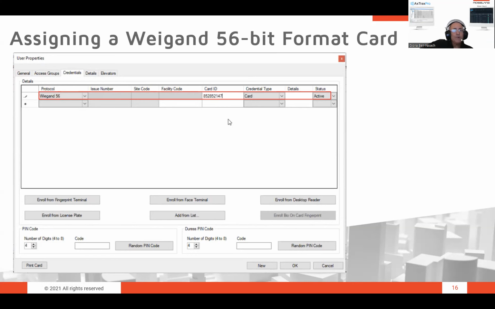And it is important to understand that in this process, if we add a card to the user or delete a card from the user in the AxTraxPro system, at the end of the process, it will also be updated in the KONE server as well. In the same way, activating or deactivating a card in the AxTraxPro system, making a card active or inactive, it will also be updated in the KONE server as well.